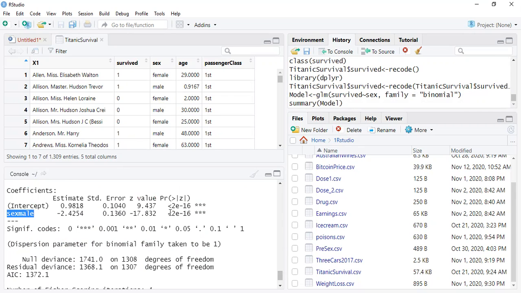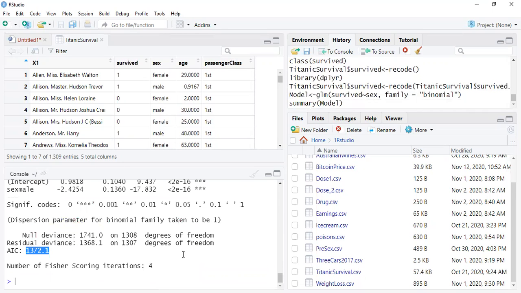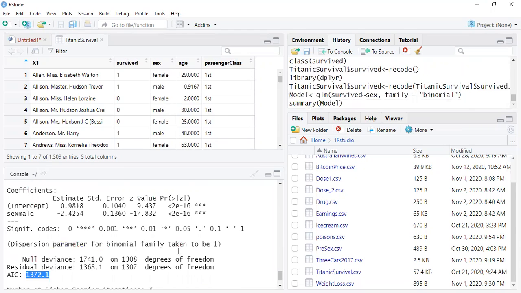So you basically have this sex male, as we talk about log odds, minus 0.25. It seems to be significant. Null deviance and residual deviance, pretty good difference between them, but we can talk about that. They say AIC, the lower the better, but it actually depends on whether we're comparing it to other models. But we're not going to get into all that right now.